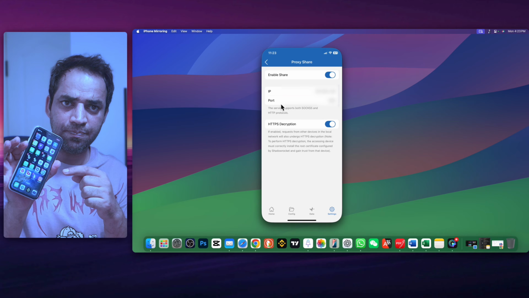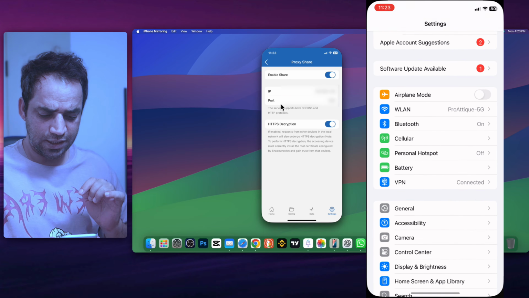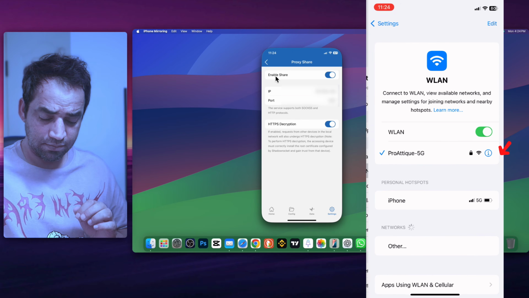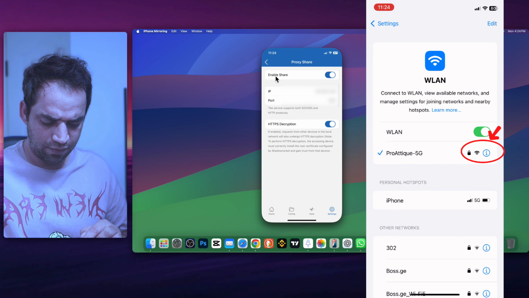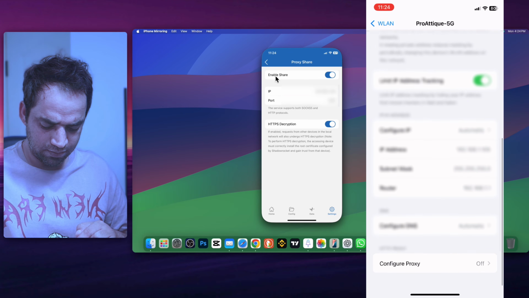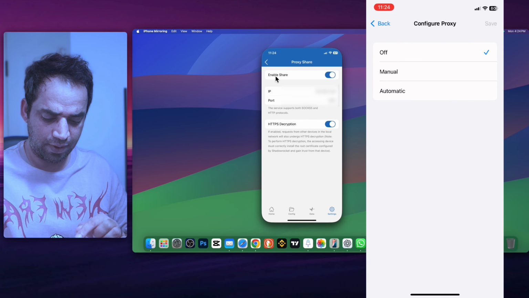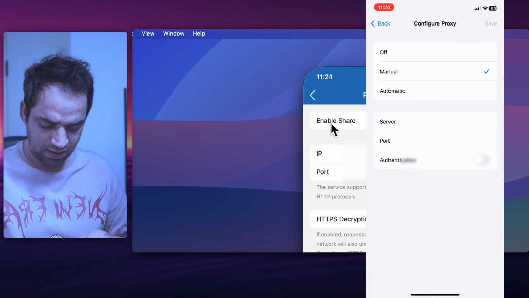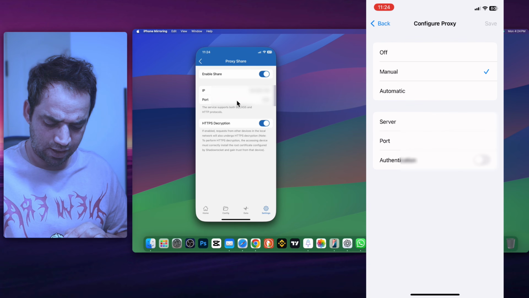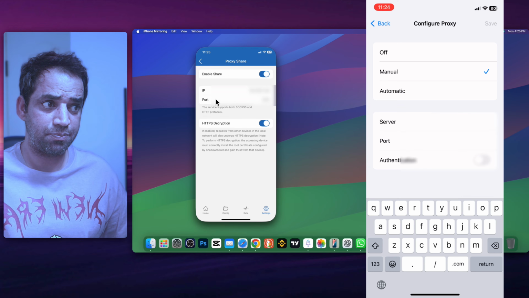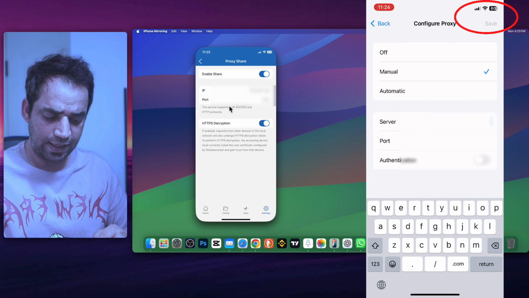Now take your other phone where you want to share this proxy without installing an app. On this phone, go to your settings and go to WLAN. Make sure you are connected via Wi-Fi or hotspot. Now go to this info button here, scroll all the way down and you will see configure proxy. Tap on that. Now select manual and here is the actual deal. In the server section, you need to write down this IP address. So I'm writing down this IP address here. Then note down the port and write it here on your other phone. After that, hit the save button.